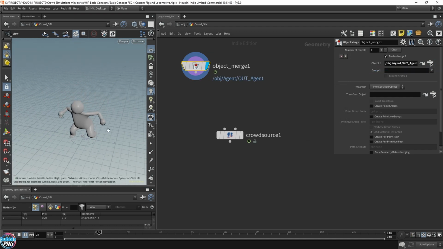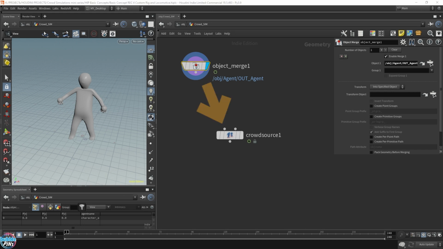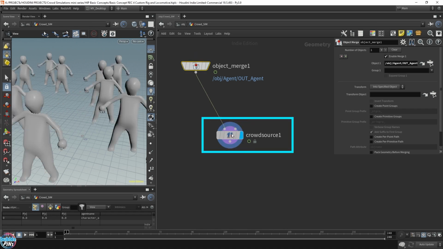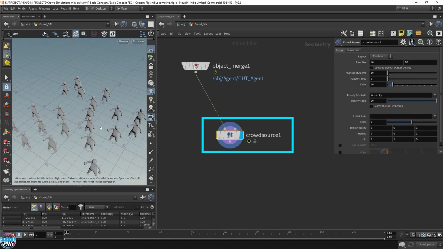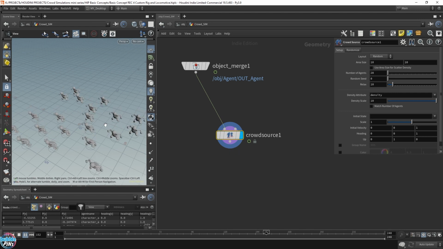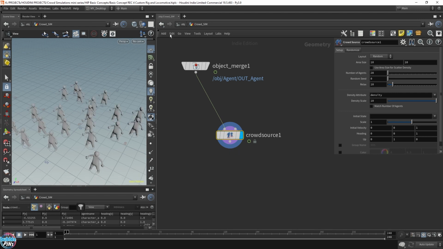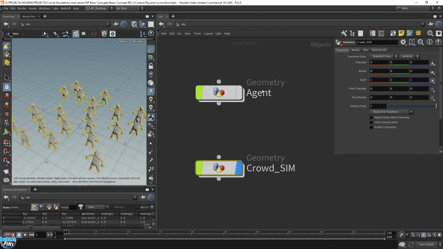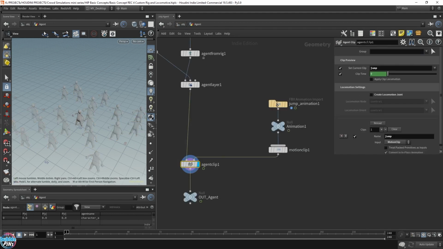So we play it. Because the agent clip was already set to the jumping, it's going to be jumping in place, which is fine. Now we're going to hook this up into the agent input. Put the render flag onto the crowd source and let's just play it. They're all going to be jumping in place because that's what all the agents were set as default when we did this, when we were over here. In this agent clip node, we had set the clip to jump over here. So they're going to be stuck.